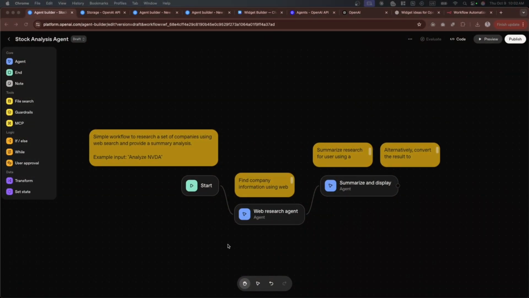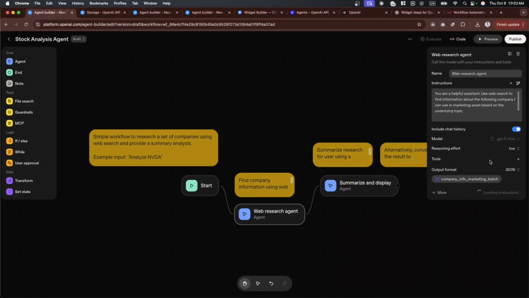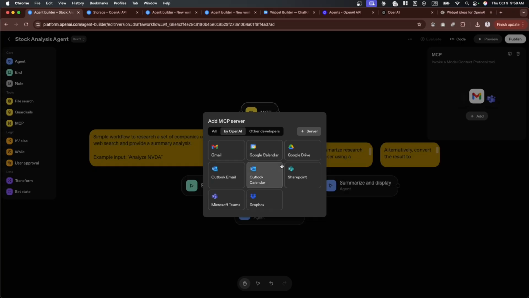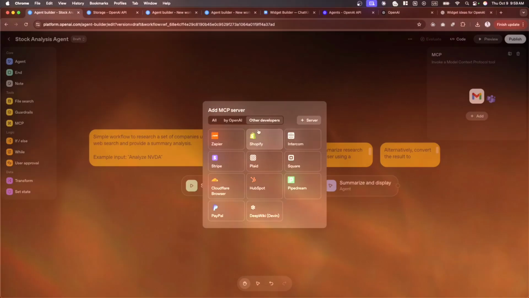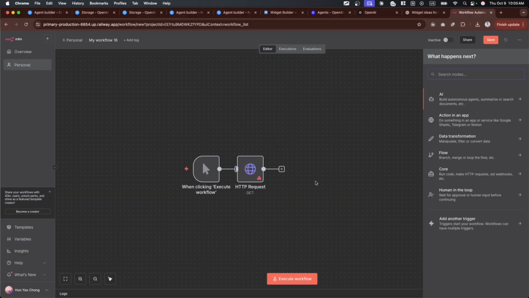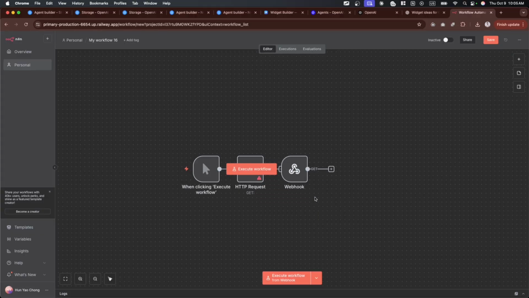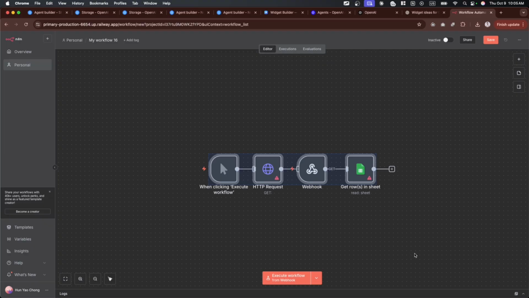There are only two ways to get access to data within Agent Builder. The first is through uploading your own files or a limited set of apps via the MCP. But the problem is, as you can see from this MCP node, it has a very limited set of apps available. Whereas within N8N, you can access data from external apps via HTTP requests, webhook, third-party apps, etc.